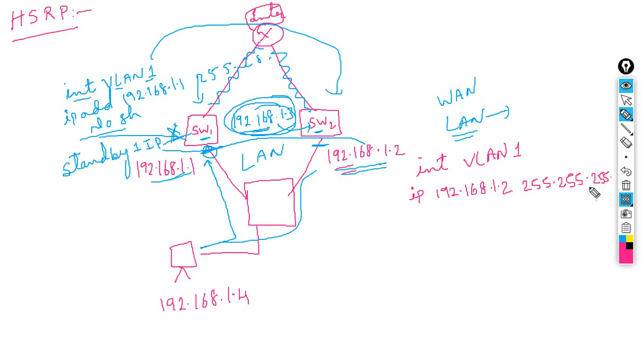255.255.255.0. Then no shut here, and then we will write standby, whatever number we are using, number 1 here. Both sides' numbers should be the same. If you use 2 here, we should use 2 here. Then write IP and give the virtual IP. This is the virtual IP we planned, so we will give that IP here: 192.168.1.3.